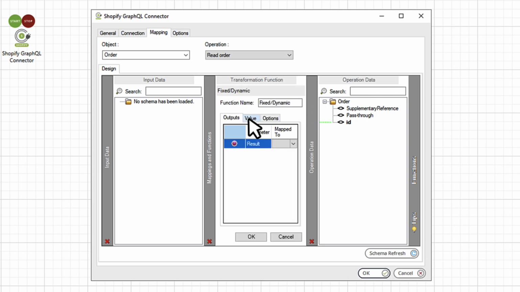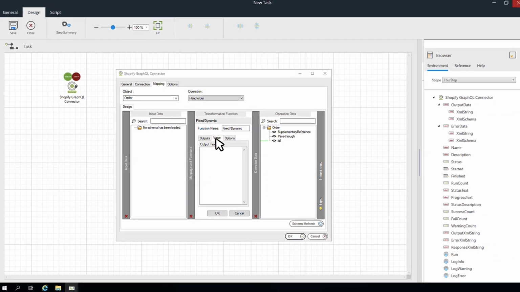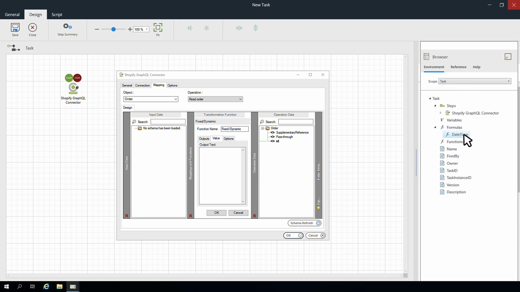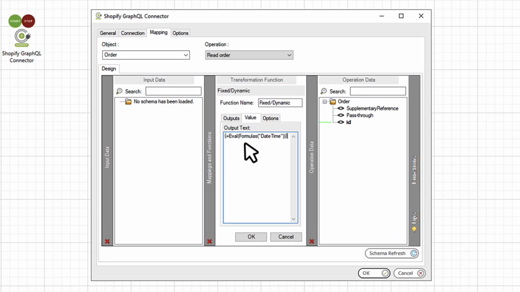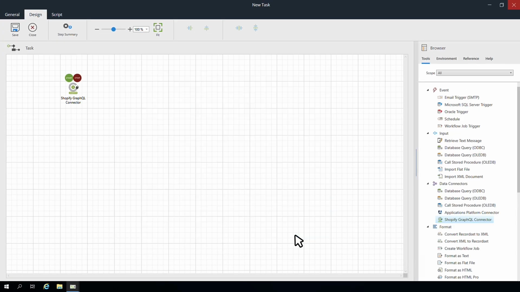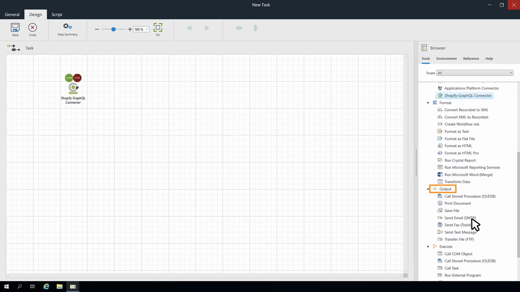In the Value tab, we will then drag in this date-time formula we created earlier. Then click OK. Let's link the function to pass-through. And click OK. In the Browser, Tools, Output, we will drag in a Save File step.